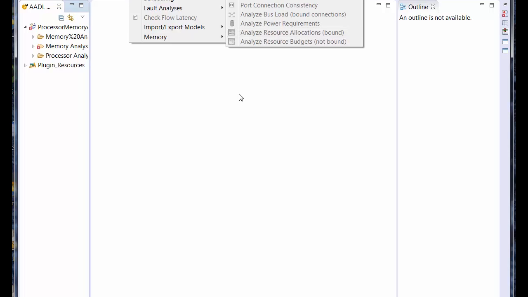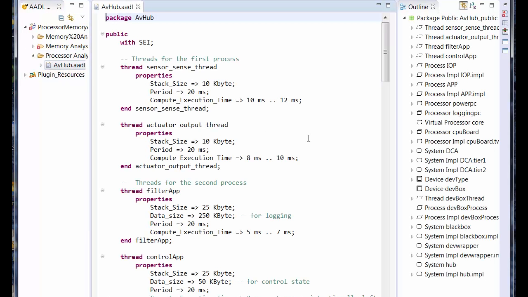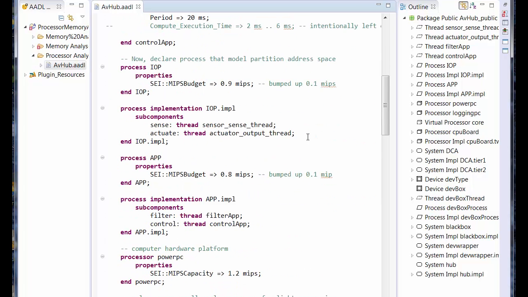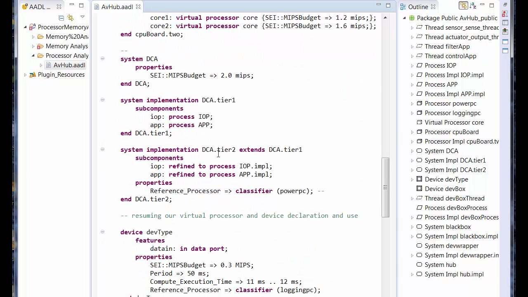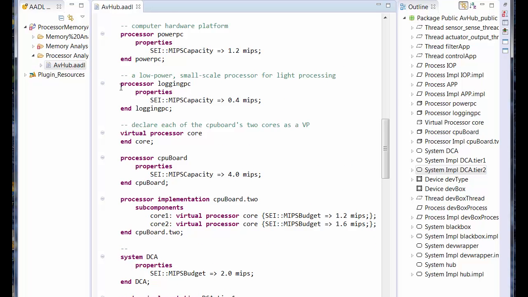We have rigged up an example that's a variant of the one that we have been using. This is called Advanced Hub. It looks familiar at first. It's got the same four threads and same two processes and digital control application, DCA.tier2, which we'll be using. Notice this reference processor property, which points to the same PowerPC that we've been using, which is clocked at 1.2 MIPS. But in addition, we have some new components, and we have a logging PC.